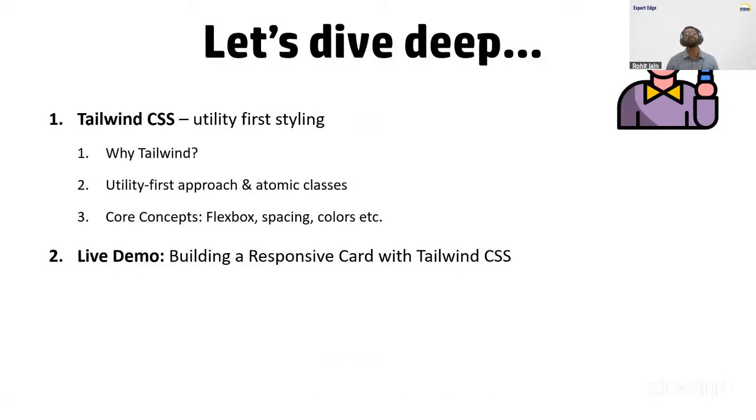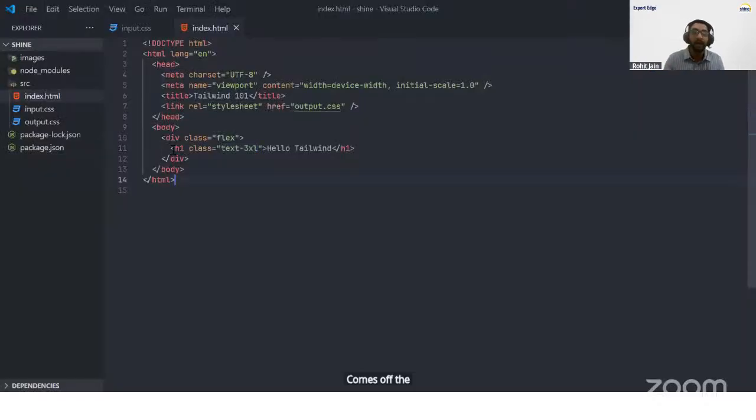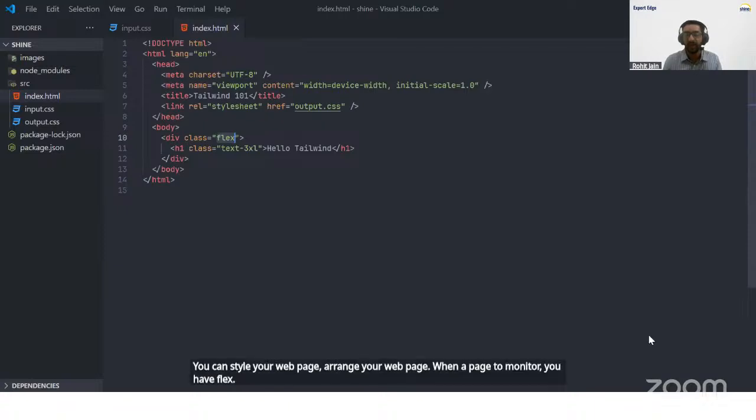Tailwind CSS is a utility first styling library. What do we get from Tailwind? With Tailwind, you get a plethora of classes. You get a bunch of classes using which you can style your web page, arrange your web page. I have used flex here. I used a class flex.